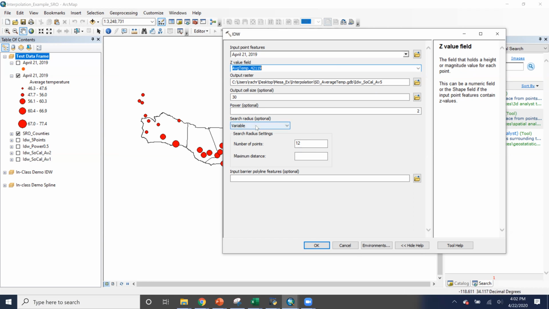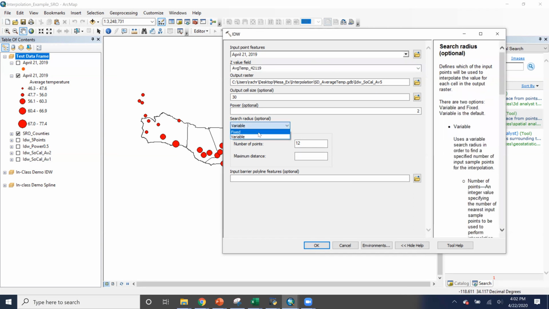You could tell it we are only going to search within a specific distance, so 12 points or maybe 50 miles from that known point, or 10 miles, whatever you want. You can set a maximum distance too, like we want 12 points, but don't go beyond that 50 miles, whether it's variable or fixed. Most of the interpolators let you control this, like the number of points.